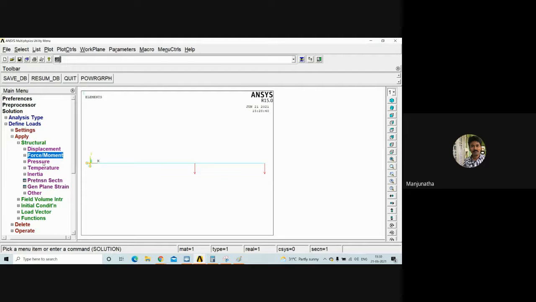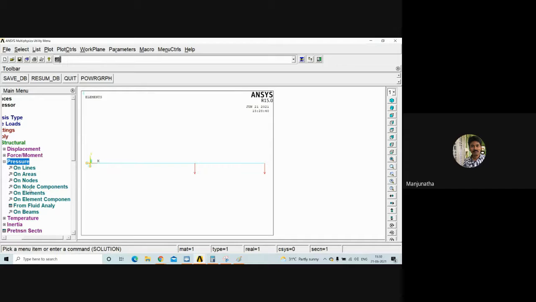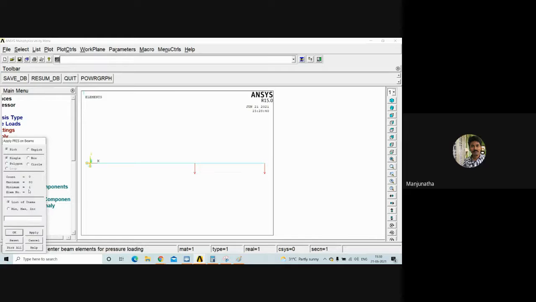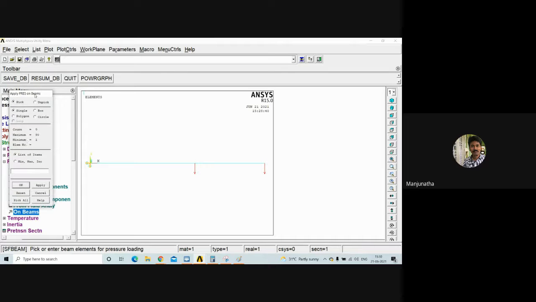Now go to pressure on beams. Pressure on beams. Select box and select from this point to this point. You should see that sometimes, whatever the box you would have dragged, it would have dragged beyond this point also, beyond point 2 also.